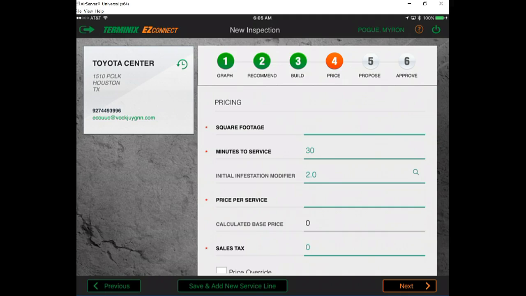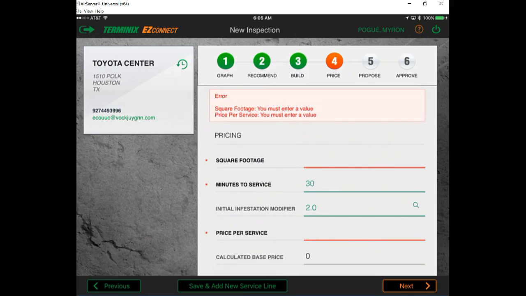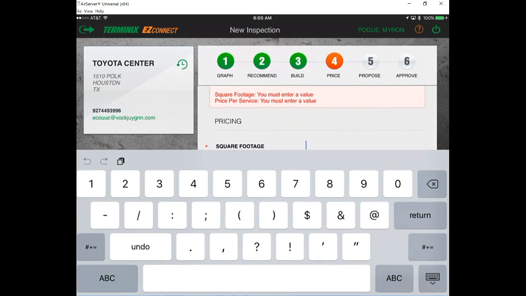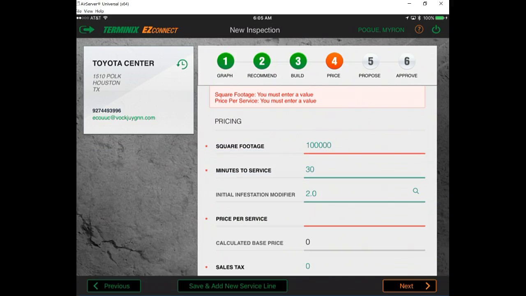If you look down at the bottom, let me draw this with my pencil. Down here, down the bottom, it says save and add a new service line. Okay, so what I'm going to do is I'm going to add some bait stations to this. So I'm going to save and add a new service line. Actually, it's going to make me fill out this one first and then save and add a new service line. So let's add this piece in first, and then we'll do that. I got a little ahead of myself here.